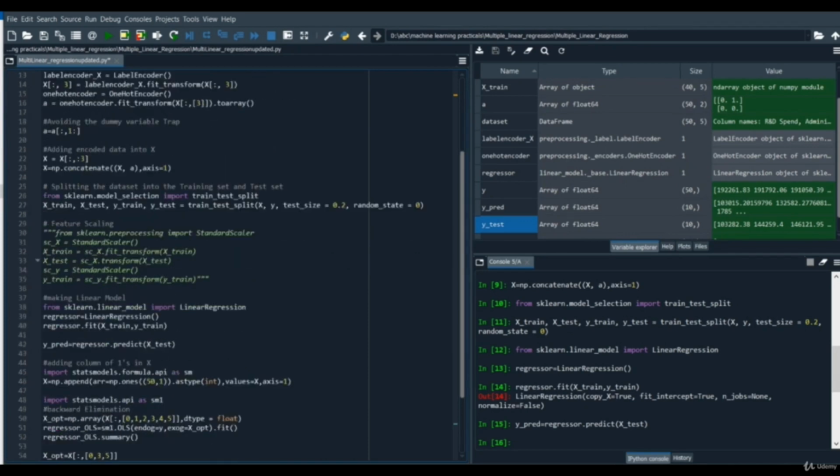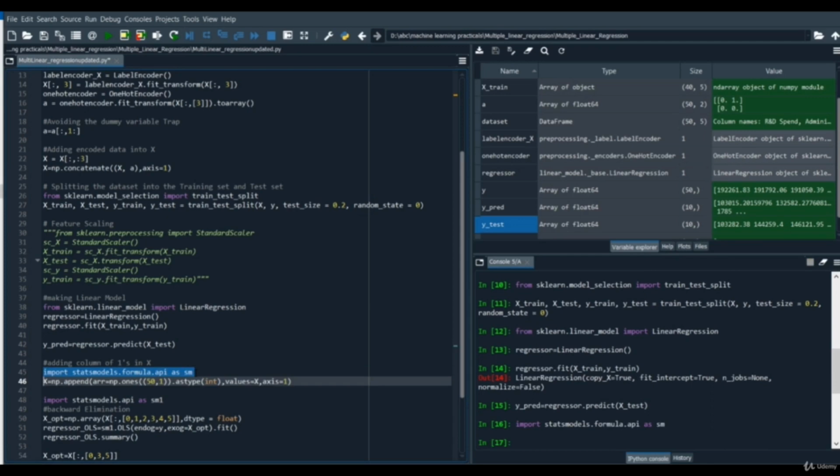Now we are going to import statsmodels.formula.api as an alias sm, and then we are going to create a new array of independent variables, because we know that there is a constant term in multiple linear regression, that is b0, and that's not available in our training data or in our independent variables. So we are going to create a column of a constant with the value 1.